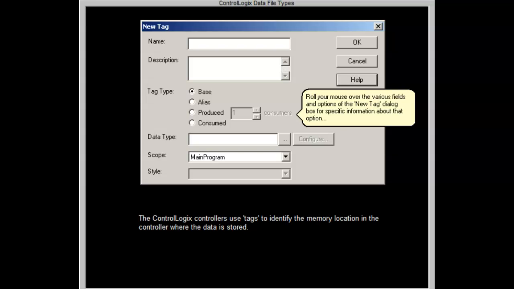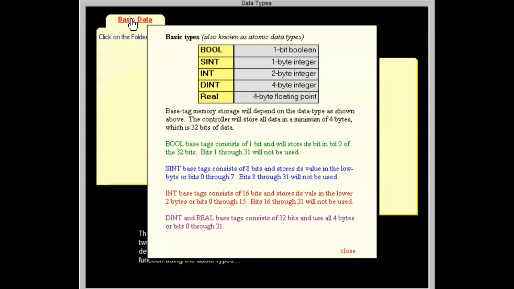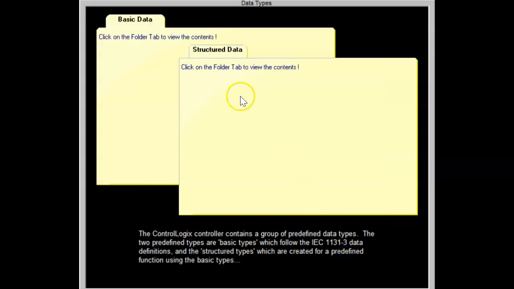There are three types of tags: base, alias, and consumed tags. A base tag defines the memory location where the data element is stored. An alias tag will reference a memory location that has been defined by another tag. The ControlLogix controller contains a group of predefined data types. The two predefined types are basic types, which follow the IEC 1131-3 data definitions, and the structured types, which are created for a predefined function using the basic types.